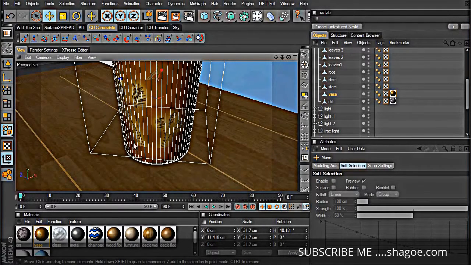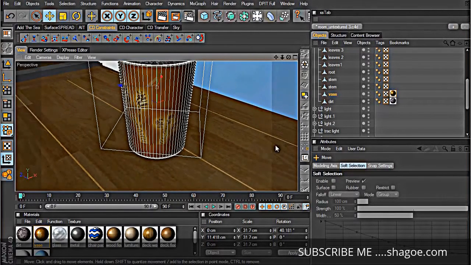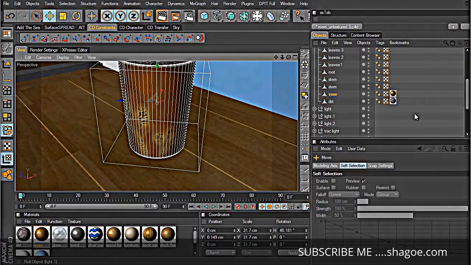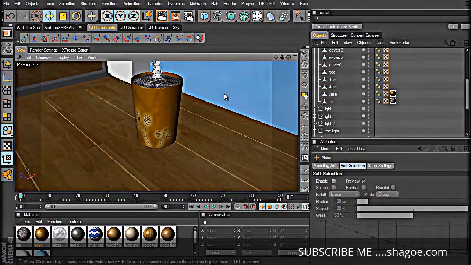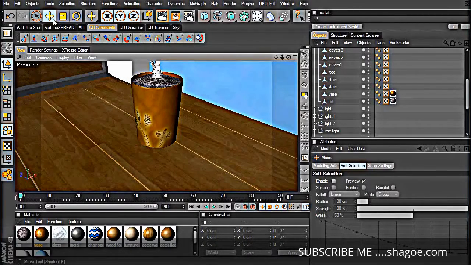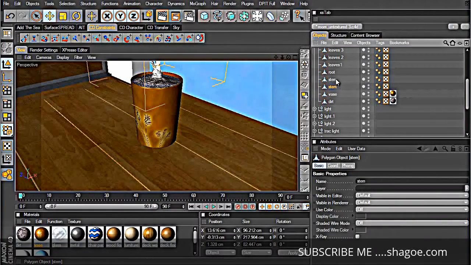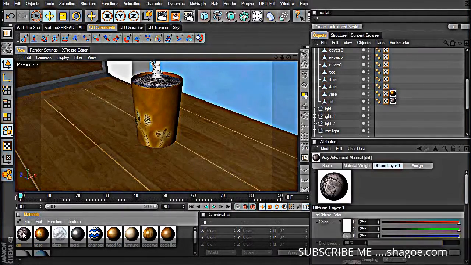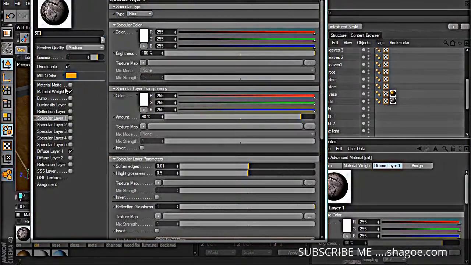Now you can see it gets cut off right there. So we want to be sure that that's going to be down on the bottom of the vase. Alright, so that looks pretty good. So we have our vase texture now. The next thing is going to be the stems. So I'm going to take the dirt material and duplicate that one, and we'll call this stem.